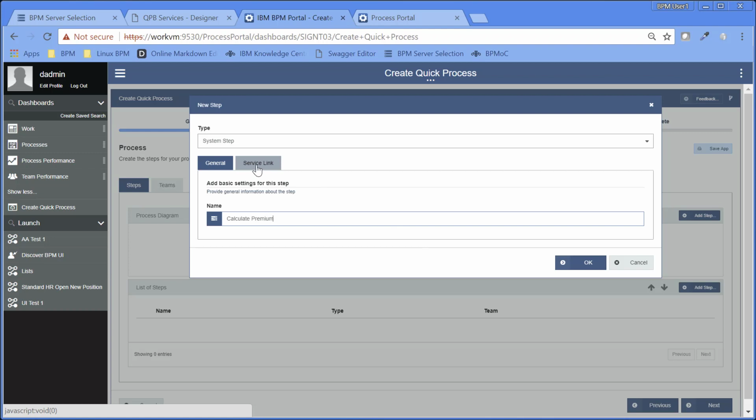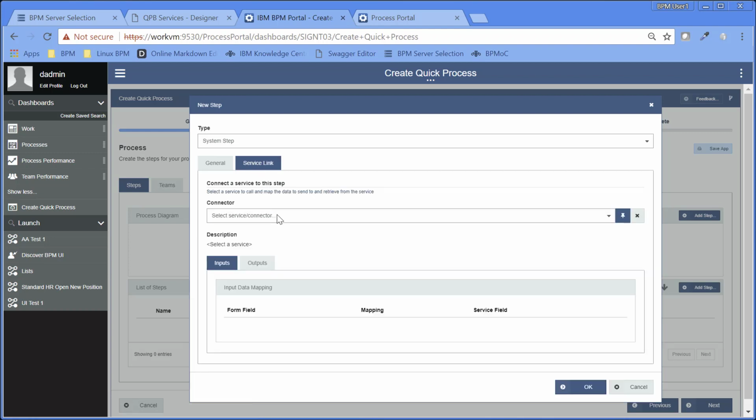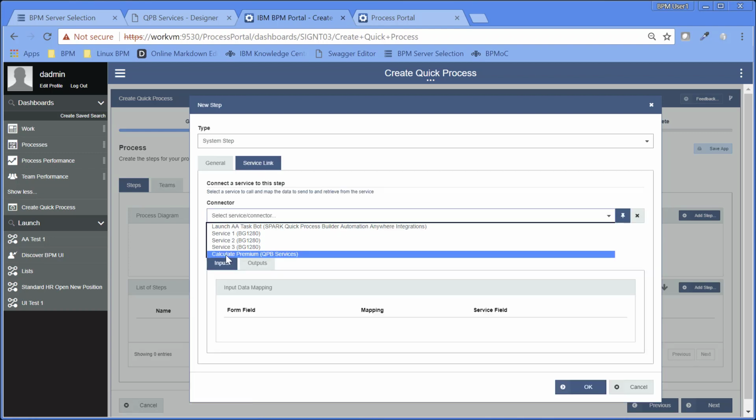Now here we've got Service Link. Service Link is where I can pull down the list of services that are available to me to use within Quick Process Builder. Now, this is not all the services in my BPM environment. This is just the ones that the developers have decided to expose to the business users. And here is our Calculate Premium service.